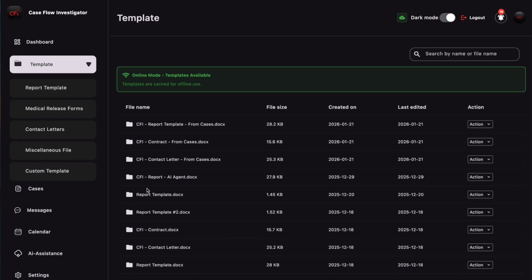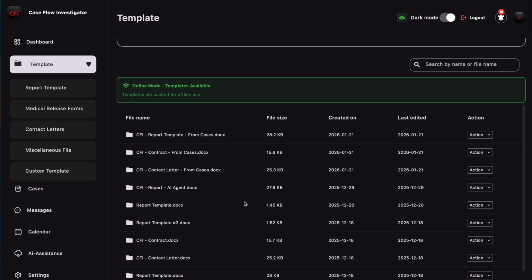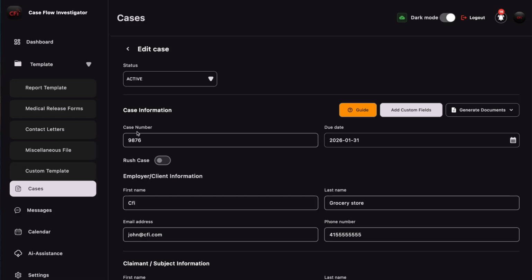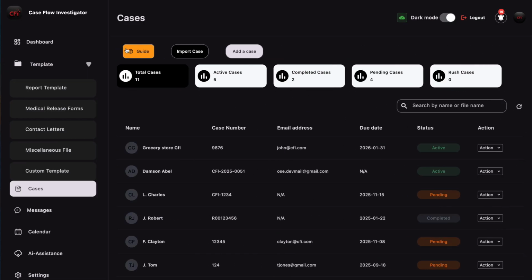I've done that just so that I can find these easier within my template feature. For example, I have a report template in here that might be structured differently because, as I noted, when you're creating the documents from the cases, you may add different titles that reflect the case information.